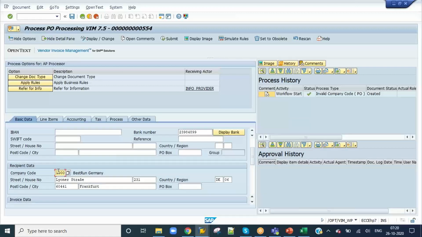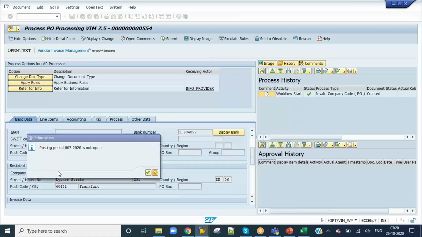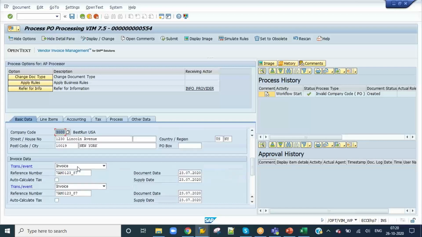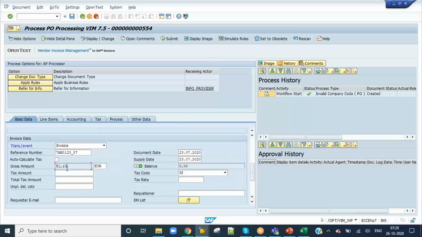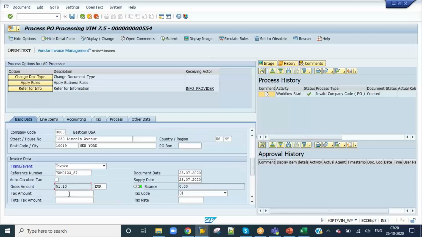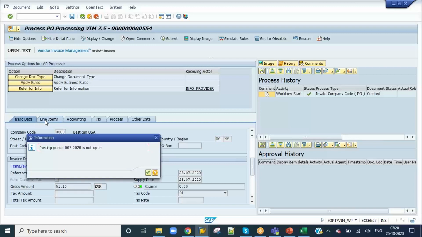Any questions, guys? So if I change to a different country, what will happen? See, again gross amount remains. So in this country, VAT amount is input. So that is the reason the rest of the fields are display only.